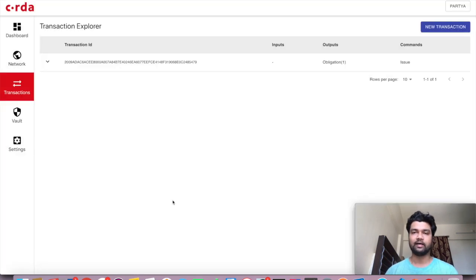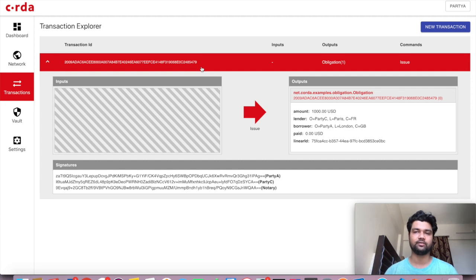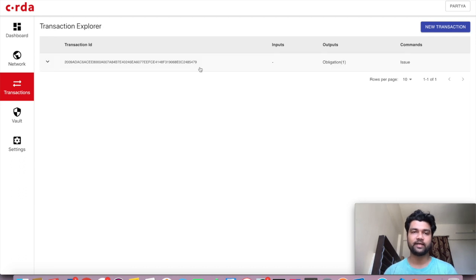After I do this flow, what you see here is this transaction. So the node is now aware of a particular transaction. You could just expand this. Before expanding, you get a high-level view of what the transaction looks like. You have a transaction ID, you have inputs and outputs, and your command. It was an issue command which I triggered. There was one output, which is the obligation, and there was no input.